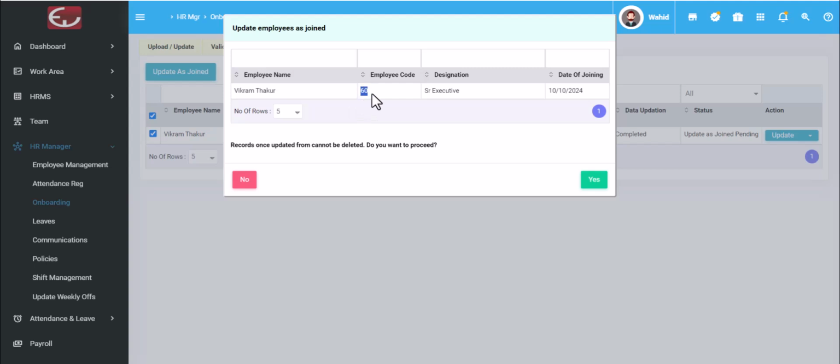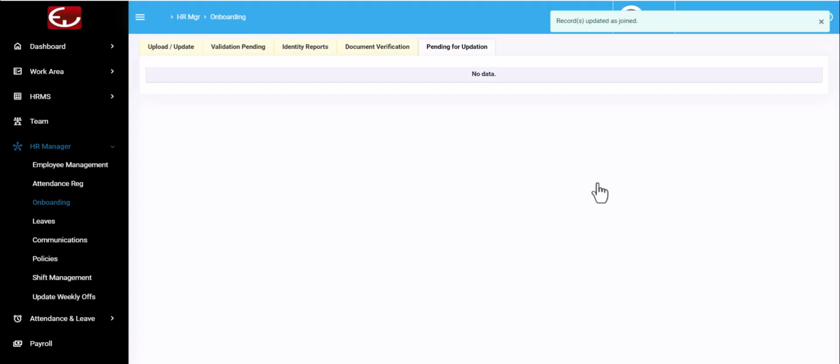The employee code can be automatically assigned, or you can also provide the employee code manually and click on yes in this pop-up. With this activity, the onboarding process is complete.